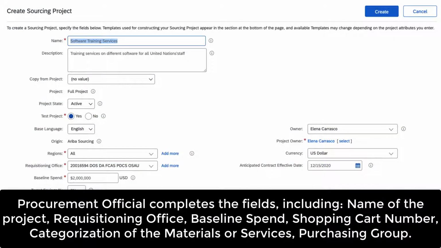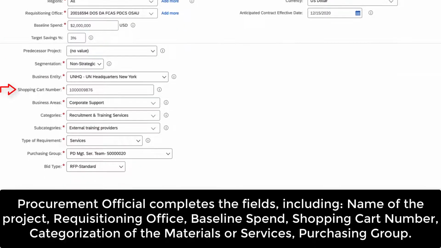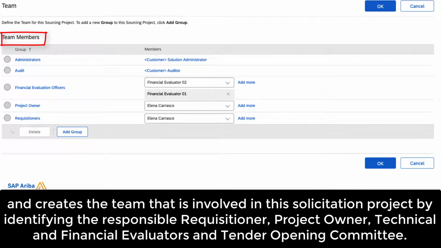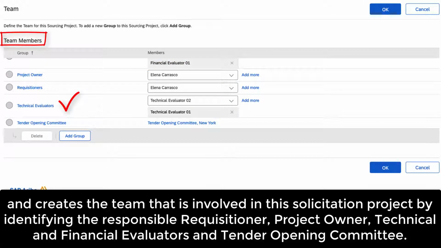Procurement official completes the fields, including name of the project, requisitioning office, baseline spent, shopping cart number, categorization of the materials or services, purchasing group, and creates the team that is involved in this solicitation project, by identifying the responsible requisitioner, project owner, technical and financial evaluators, and tender opening committee.